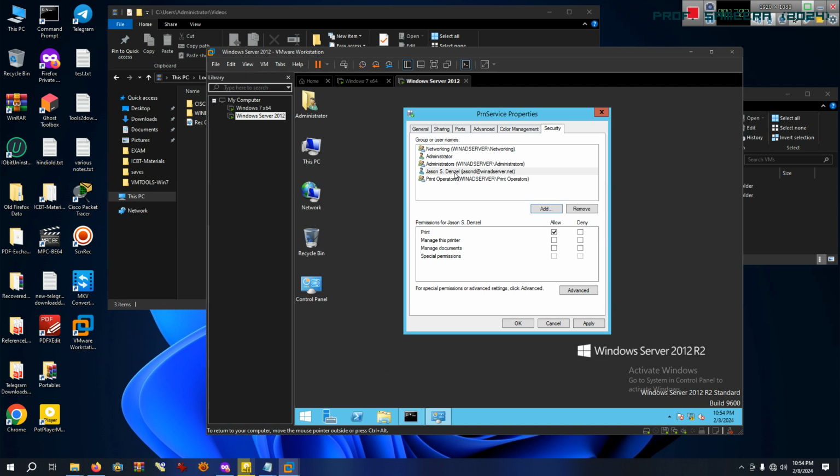Say okay. Also, this user got the permission of allow printing. The administrators, other than that, can print on paper, manage this printer, manage documents, and do many other things. Even the administrator has the same thing, but my networking group has only the print allow access. If you need, you can give other permissions as well. But for the time being, both networking and Jason Densil have the same permission of printing.